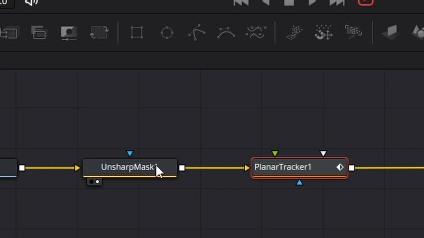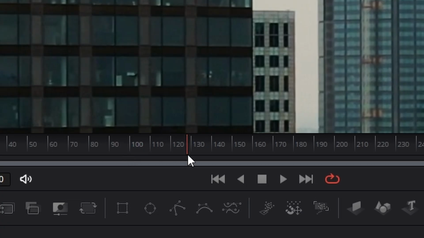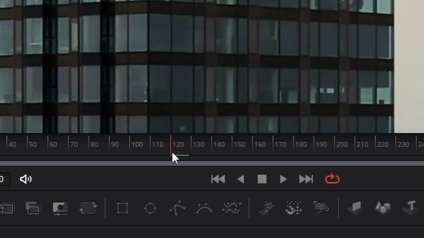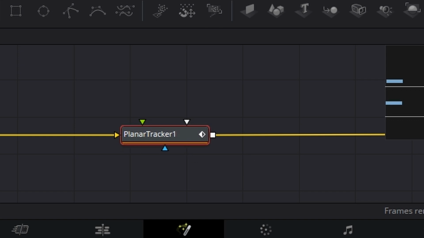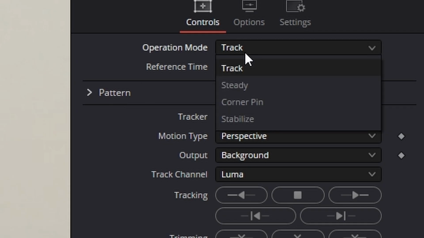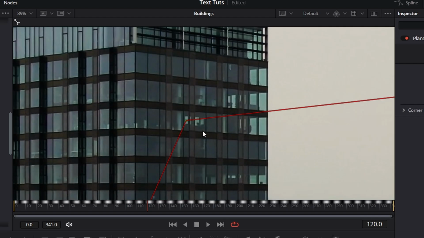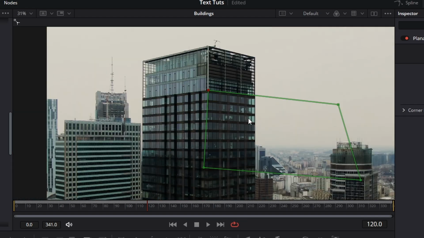First thing we need to do is delete this unsharp mask. We're going to go to our reference frame, which is frame 120. We're going to click on the planar tracker. We're going to change it from track to corner pin, like this. We now need to take these corners and put them into their relevant places.